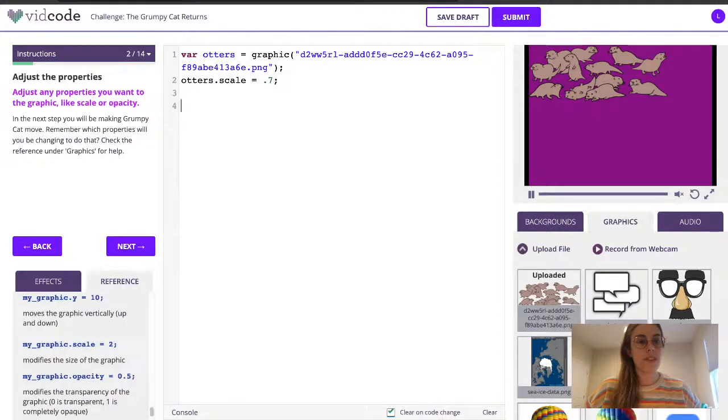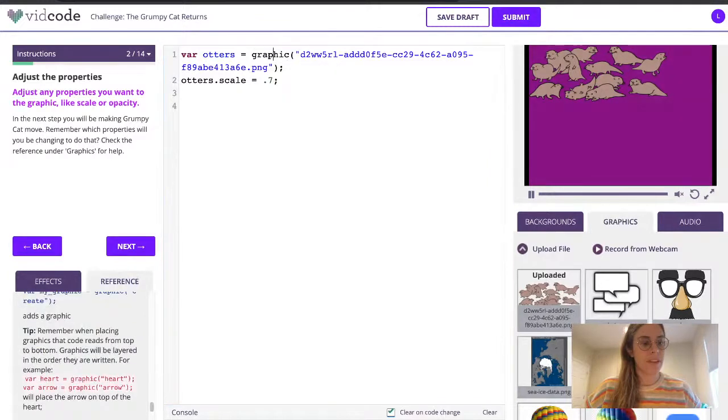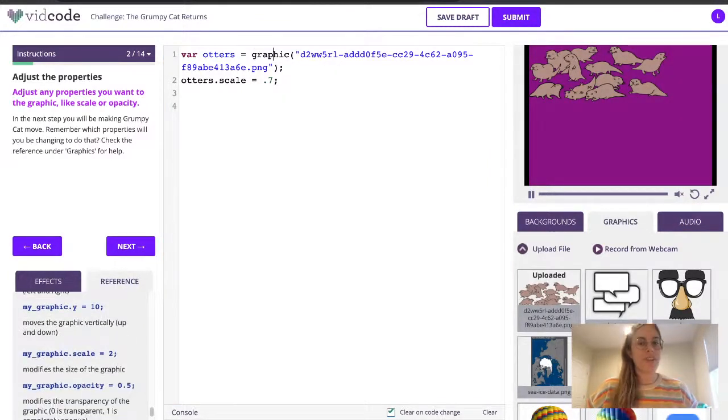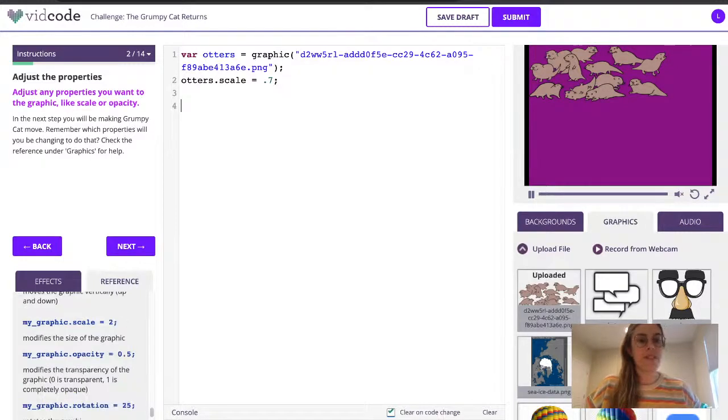So going back to my reference, I don't have to change the X and Y because these otters are actually going to follow my mouse around. Your graphic also is going to follow your mouse around, so I wouldn't worry about the X and Y yet. I'm going to change the rotation of my otters.